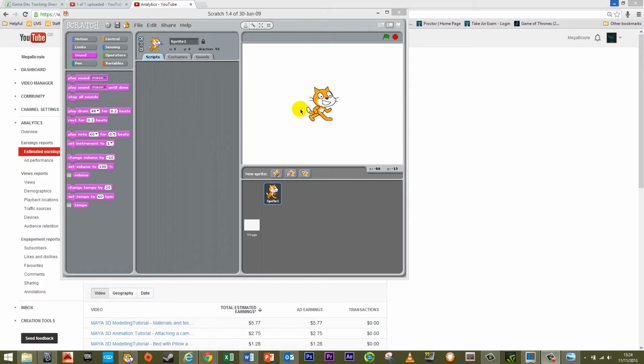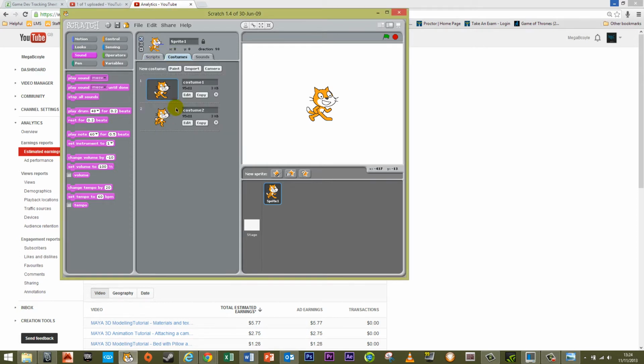The overview of Scratch is this here is your playing area. It's 480 by 360. This dialog box houses all your current sprites being used in the game. Each sprite has a set of scripts that you can use and at least one costume. And you can also use sounds along with that sprite.